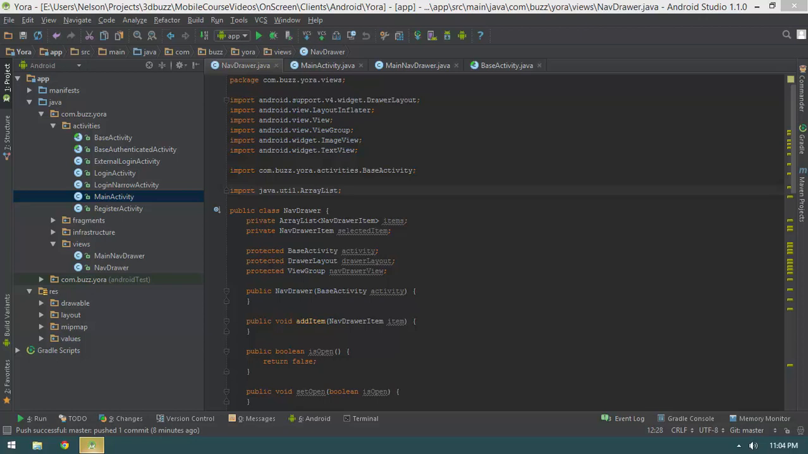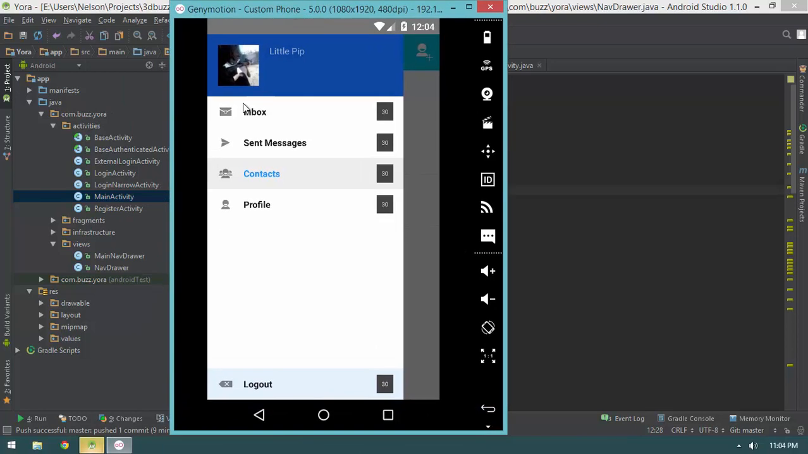In this video, we're going to go ahead and implement our nav drawer. So by the end of this video, we should have the framework in place to be able to accomplish this sort of view. So yeah, I guess let's go ahead and get started.